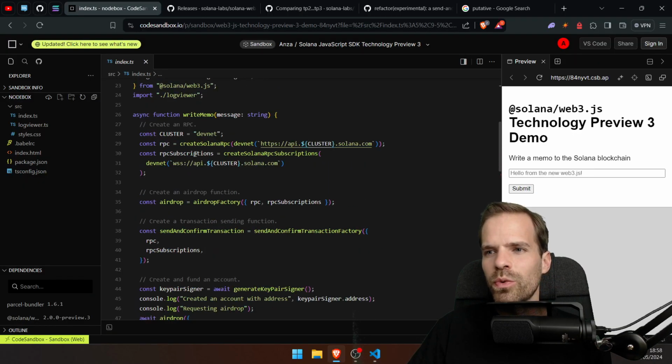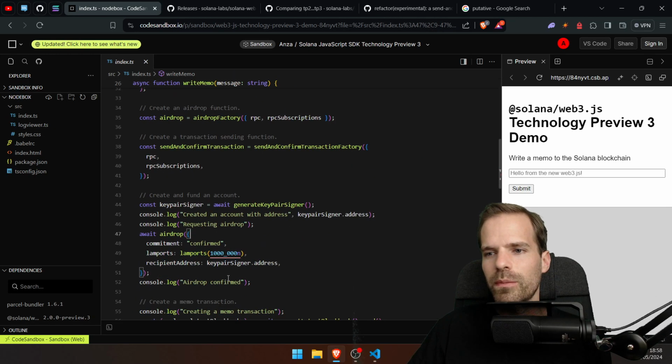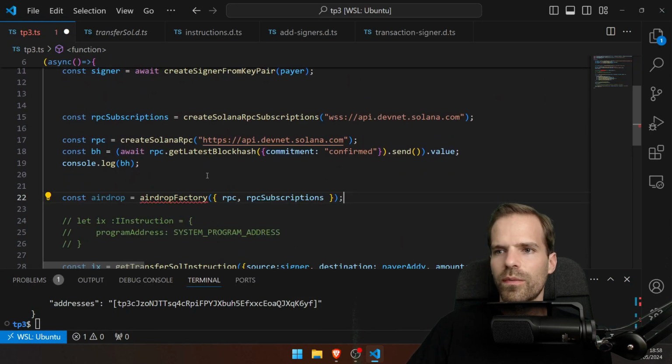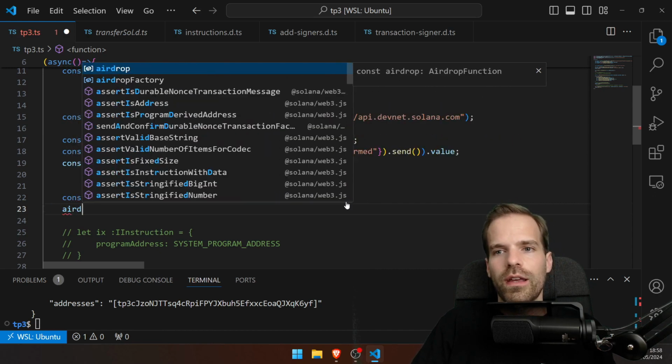I mean, I could now do that thing that they do here with the airdrop factory and then call that airdrop and airdrop myself some lamports. Should we do that? I mean, I guess why not? Such that we do it once. Get an airdrop factory. Import that. So here with the airdrop factory, we create that airdrop, which is actually a function. So now we can call airdrop.